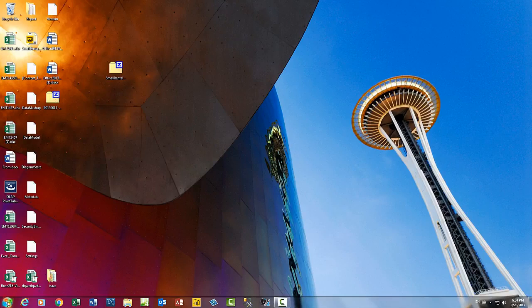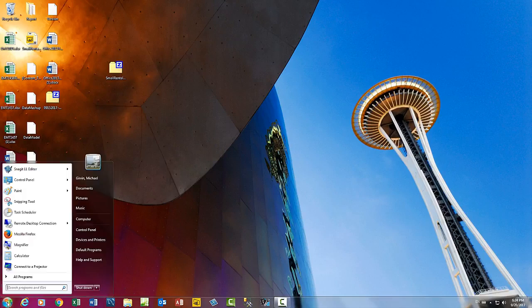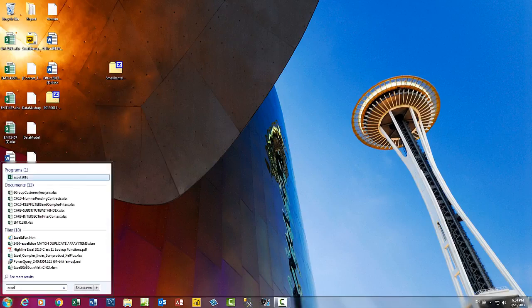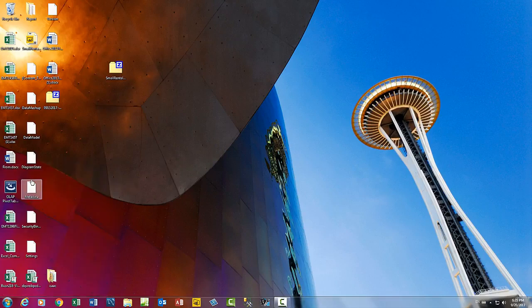So in 7 and 10, I click on this. I could type anything I want here, like I could type Excel to find the Excel program I want. Now, if you're using Windows 8, you have to get to the Tiles screen.